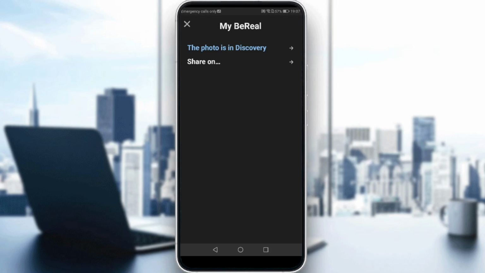Choose the reason why you want to delete it. If you don't want to tell them the reason, click at other and you'll be good to go. You'll just want to click at next and you will be good to go.